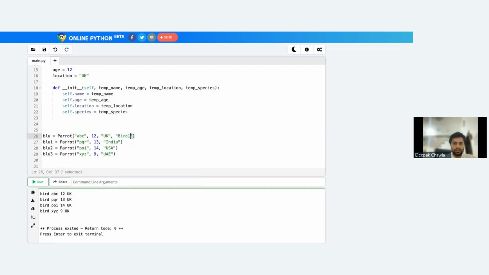Part one. Let's copy to save the time. 4. Okay, run it. UK, India, USA, UAE, bird 1, 2, 3, 4. Every value has been changed. Every value. Why? Because you gave the value outside the class. If you do not give it, then it is not going to change. If you just give the value, it's not going to update.